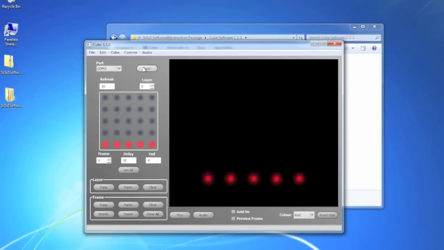So, this has been a basic tutorial on the cube software, just kind of a startup on how to use the software and the cube itself. We hope you like it.